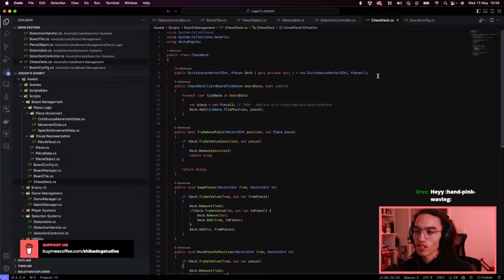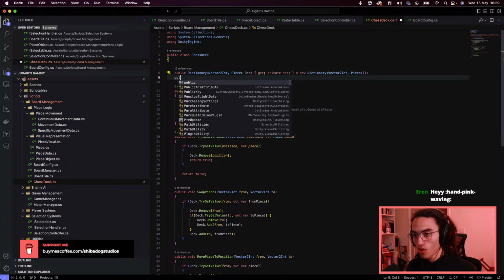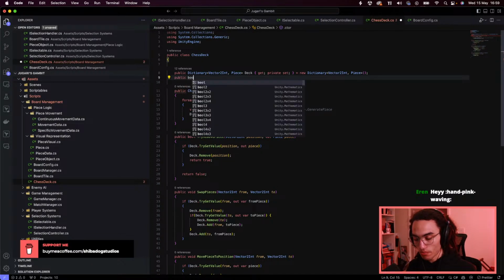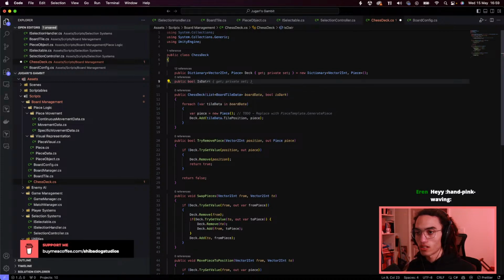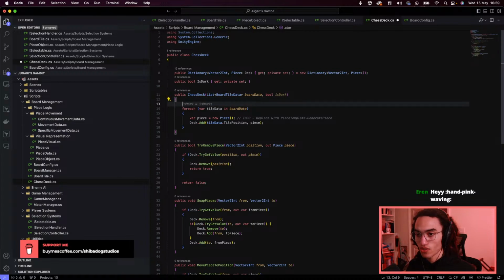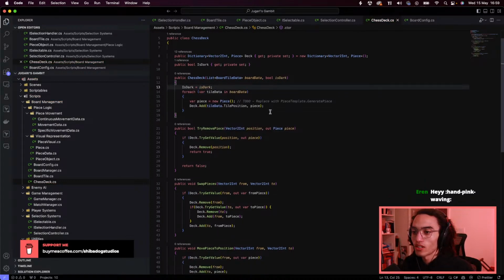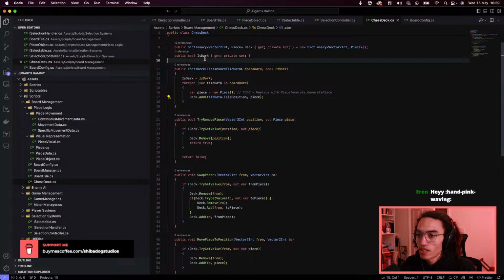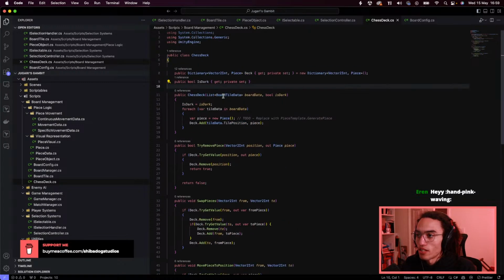I'm wondering if it probably makes more sense to... you know what, I'll have a public bool isDark on here, which we can have as a get, private set, just so that we've got it cached. I think that's fine. And then I think that's basically the chess deck done. And then we'll have 2 instances of chess deck in our match manager, but we'll go and sort that out in a second.